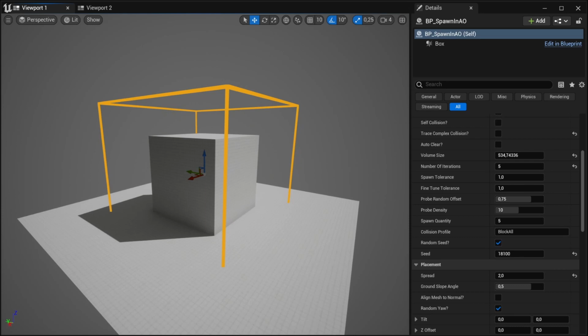Probe density is basically the resolution or accuracy of the volume. A value of 10 is usually pretty good. You can go lower or higher, but try to stick to around 10. Spawn quantity is how many potential meshes can spawn per probe. So if we have a probe density of 10, that means 1,000 probes, which means that a potential 5,000 meshes can spawn.